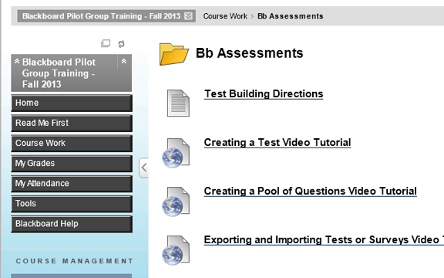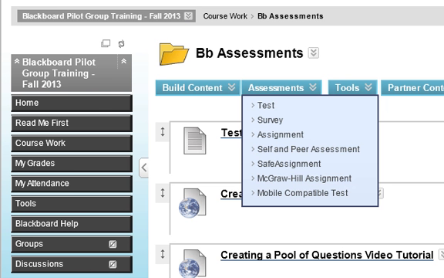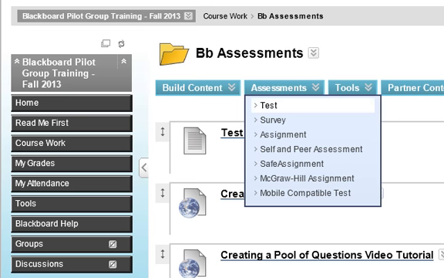So how can we actually create a test here in Blackboard? Well, let's go back up to the edit mode and let's say on, because I need to be in edit mode to actually create a test. And this is something that you could do in your sandbox while I'm showing this to you. So I'm going to go to test.